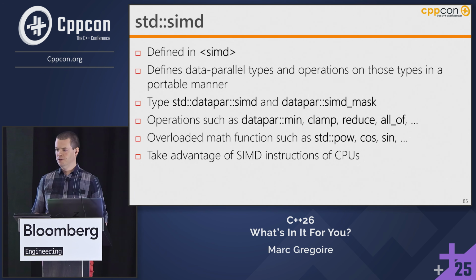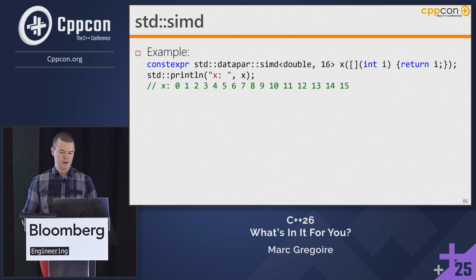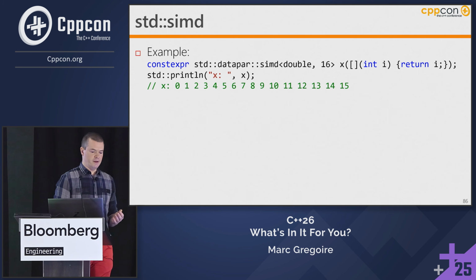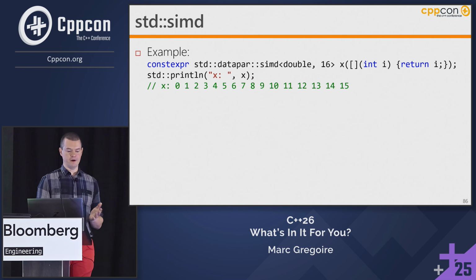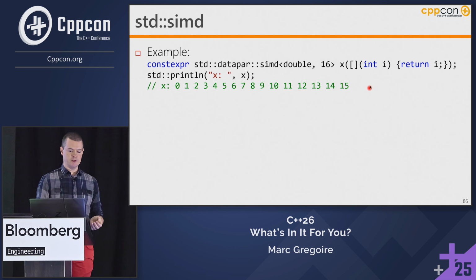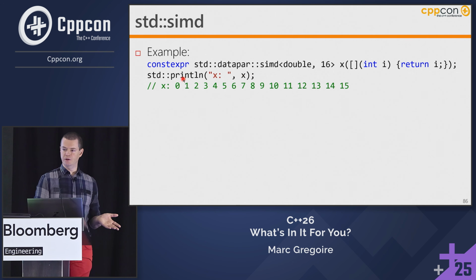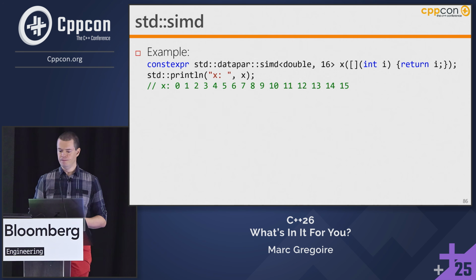Let's just look at a very easy example. So here we define a simd X. We define X of type simd, in this case, 16 doubles. It can be initialized using this syntax where you just pass the lambda. And you can also just pass simd values straight into println or format to output them. And in this case, you will see that they are initialized using this lambda. The result will be 0, 1, 2, 3, all the way to 15.